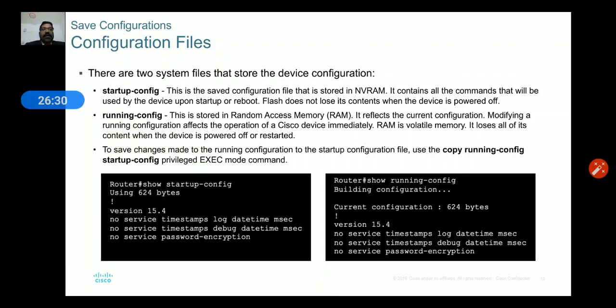This startup configuration contains all the commands that will be used by the device upon startup or reboot. When you start the device, it will fetch all the commands from the startup configuration file, or when you reboot the device, it will fetch all the commands from the startup configuration file.